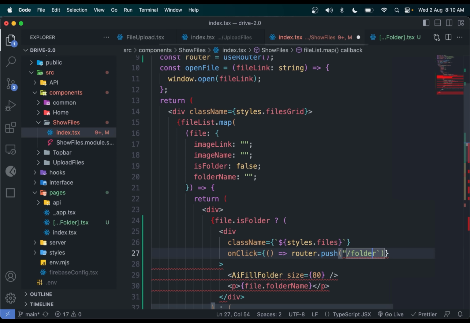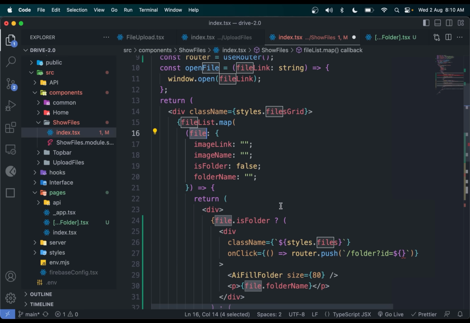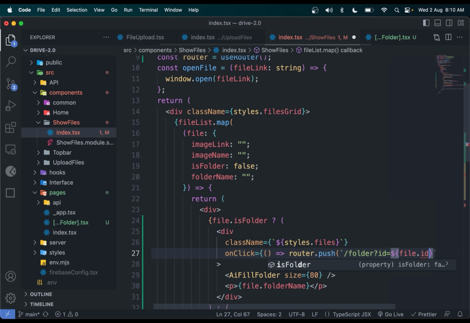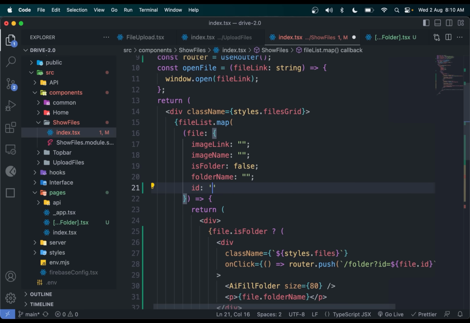We can just change this to template literals and give a question mark, say id equals to the actual ID that we have to pass. So the ID will be file.id. Oh, is it file? Yes, file.id.